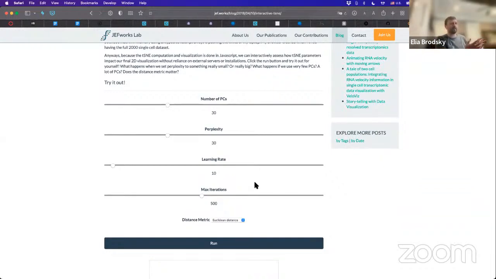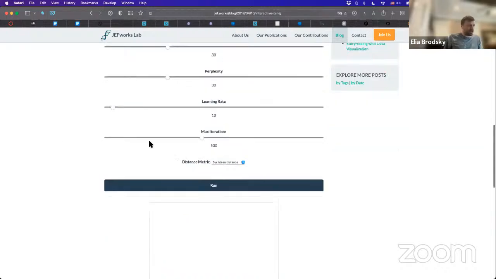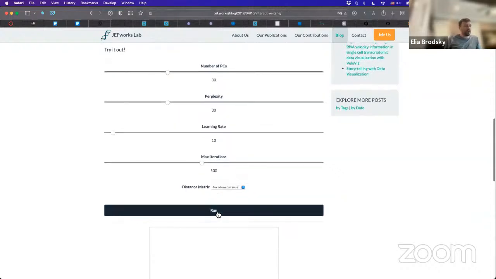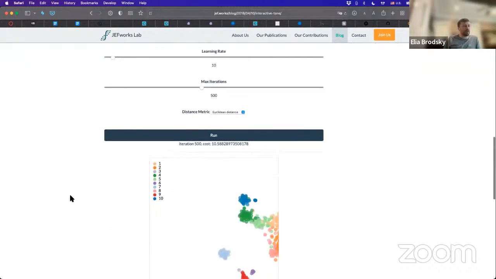t-SNE typically takes in the data from PCA already reduced. Typically, number of PCs is going to be your parameter. Okay, so here what you can do is you can change the parameters and then you can run on a particular data set. Okay, so let's do the run just with the basic parameters right now. And let's see what happens.